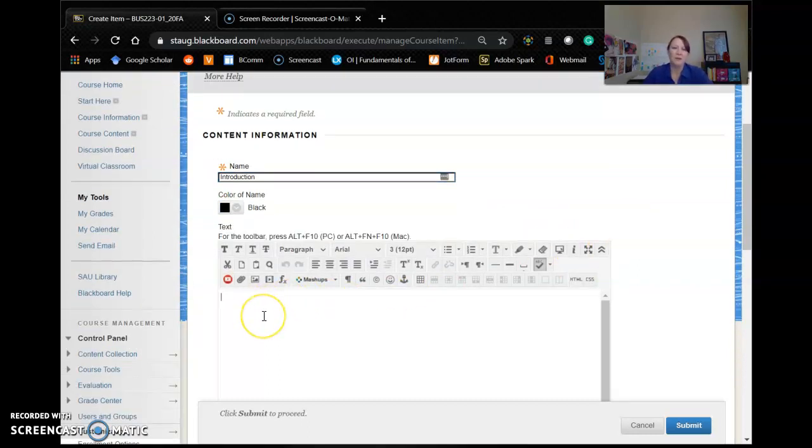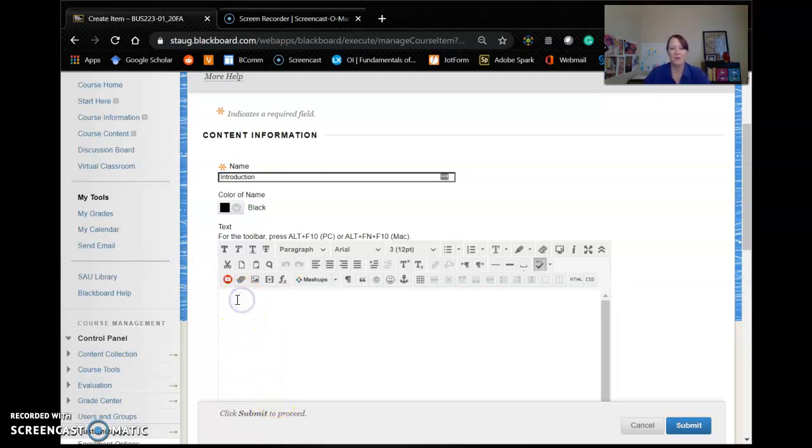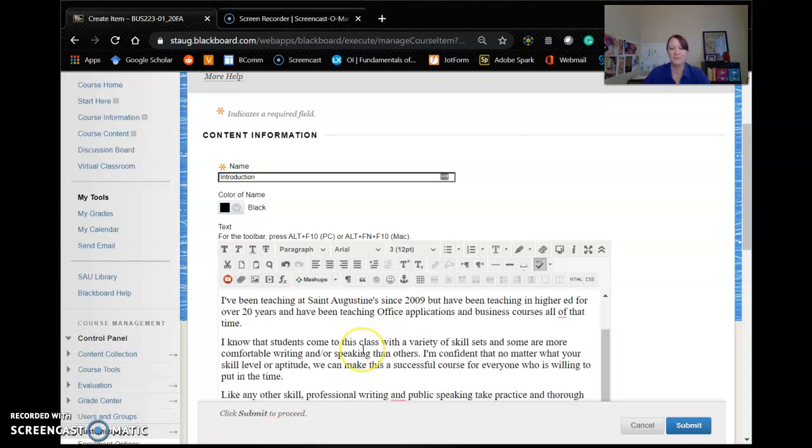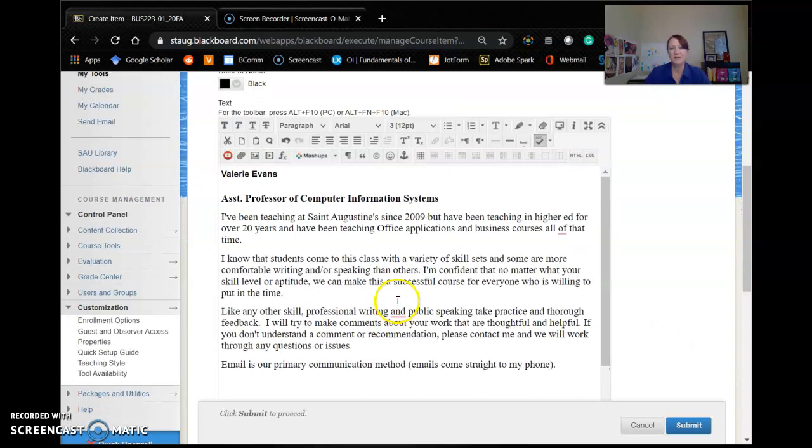I've already written the text in a Word document, so I'm just going to go to the Word document and paste it here. Control C for copy, come over here, Control V for paste. So I've got my text, but just a bunch of text is really kind of boring. And if I am teaching a completely online course, then I am definitely going to need to have a picture.